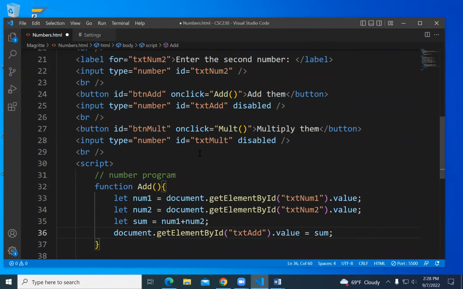So I told you there were 4 things. Get a number off the page, get number 1 off the page, get number 2 off the page, add number 1 and number 2, and display them. It's not going to work, but we'll fix it.